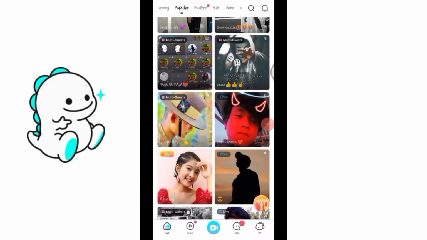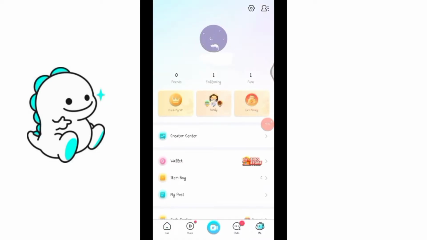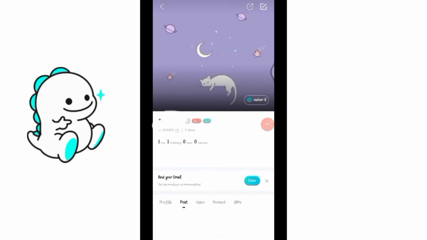In this home page, you will see various icons below. Click on this icon below in the right that says Me. By clicking it, you will enter to this page. Again, click on your profile picture. You will be guided to this page.